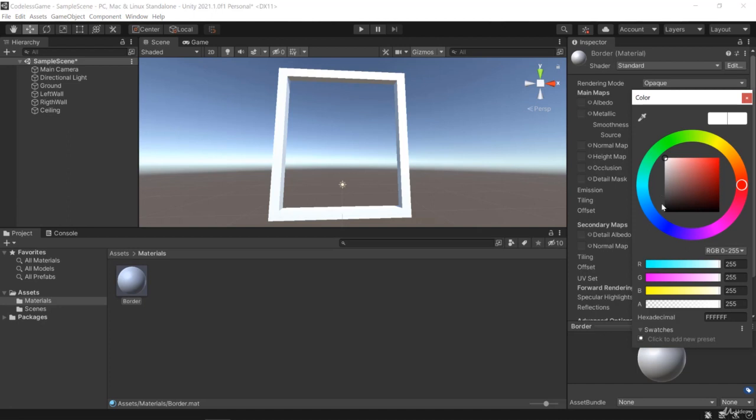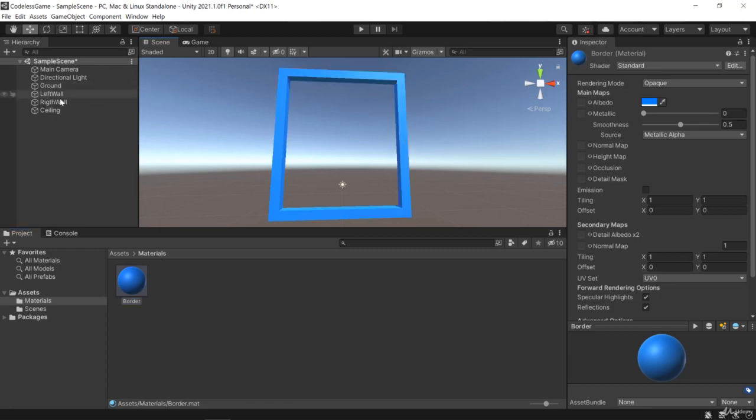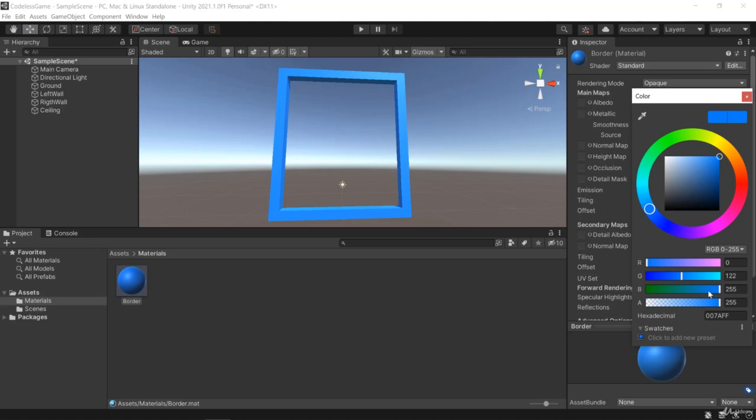In my case, I'm going to use this bluish color here, something like that. I think that's going to be great. And then let's drag this border onto the individual items, so onto the walls, the ceiling, and the ground. And of course, you can select the same color, or you can use any color you want. If you want to use the same color, you need to enter the R, G, and B values that you see here, and you will get the same color.